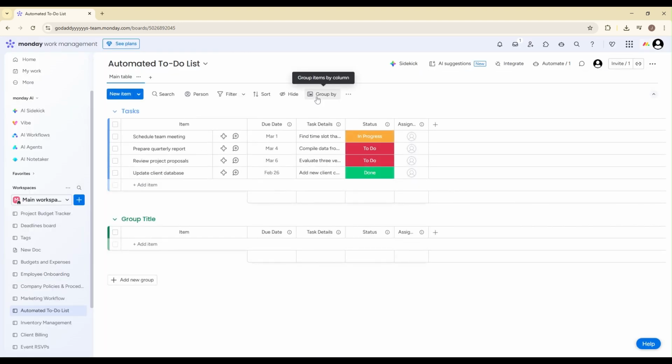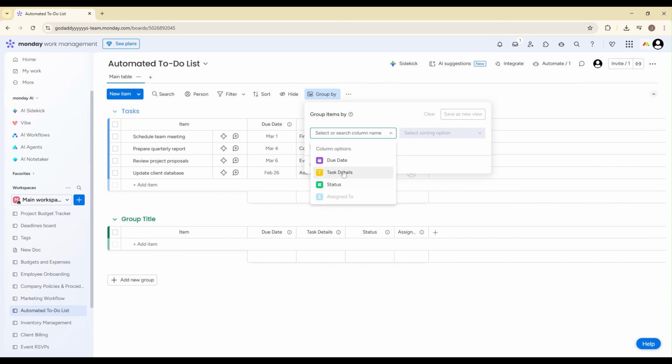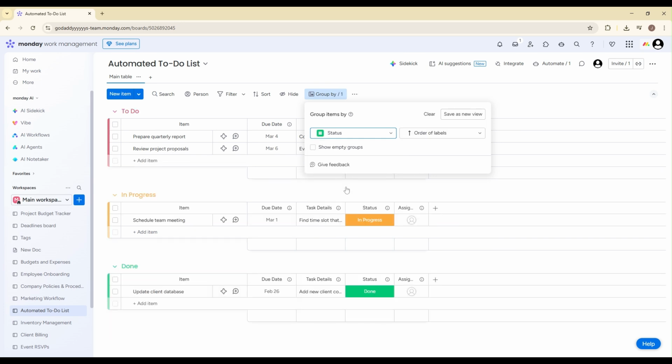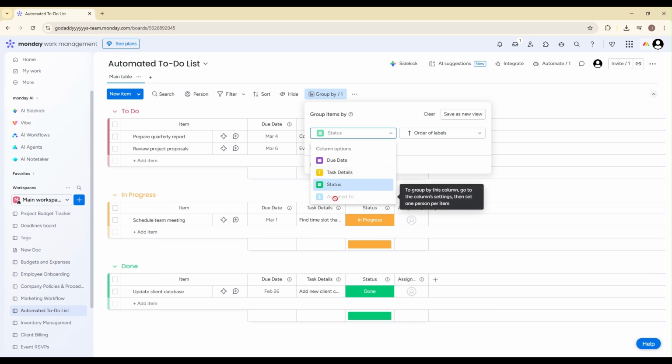Next, choose the column you want to group by. You can group your board by several different column types. For example, you can group by status to see all items categorized by their current progress, such as working on it, done, or stuck. You can group by people to instantly see tasks separated by team member. You can also group by drop-down columns, labels, or other supported column types depending on your board setup.